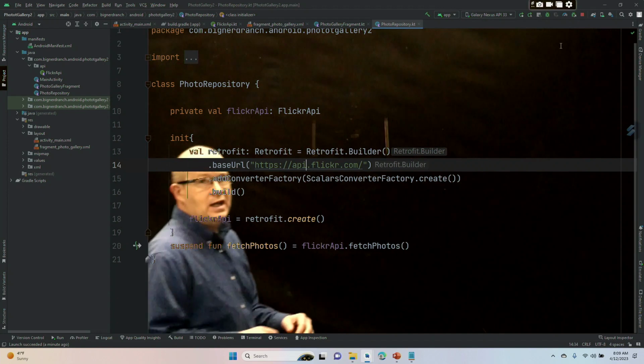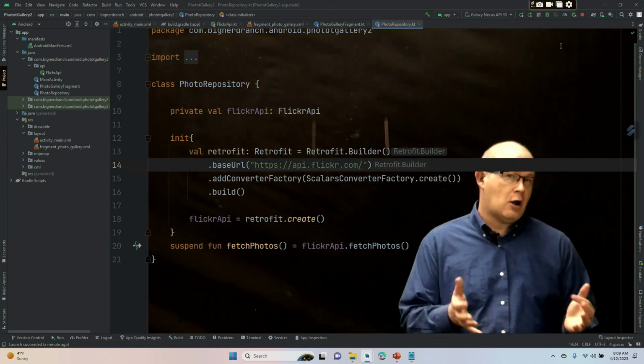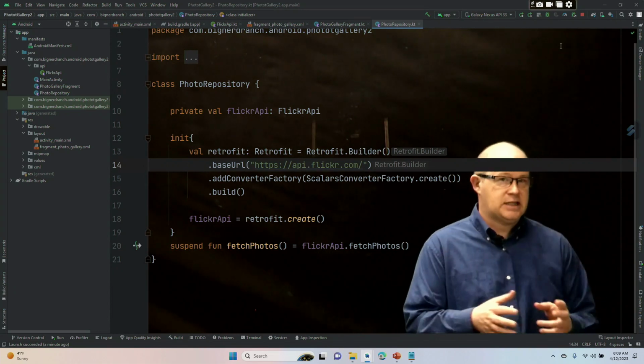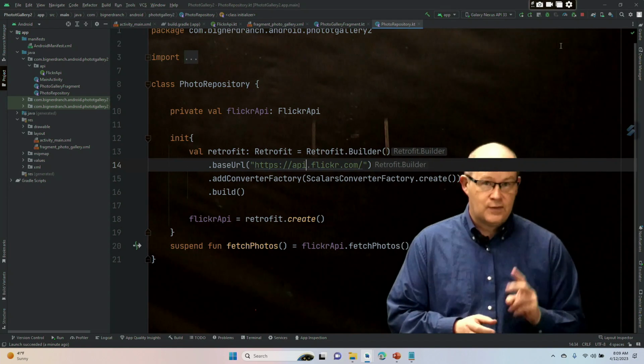At this point, we actually have a JSON object. Now we're going to have to figure out how we can take our JSON object and turn it into something that we can use. And that's what we're going to do over the next 2 videos.